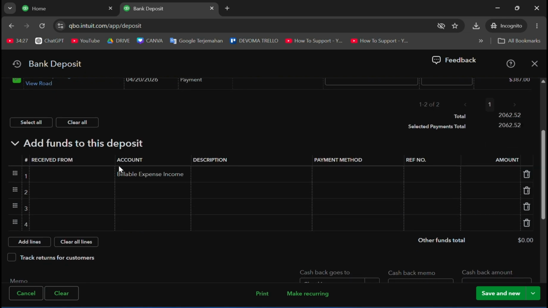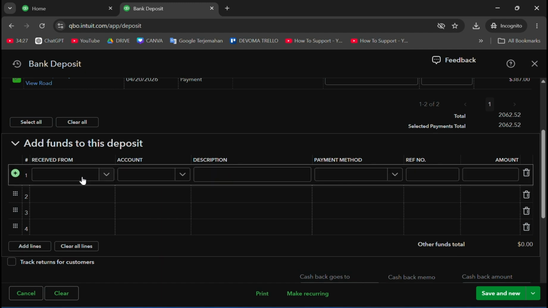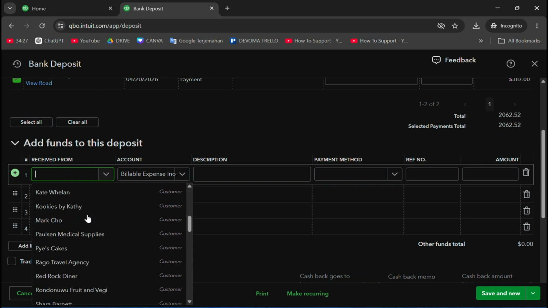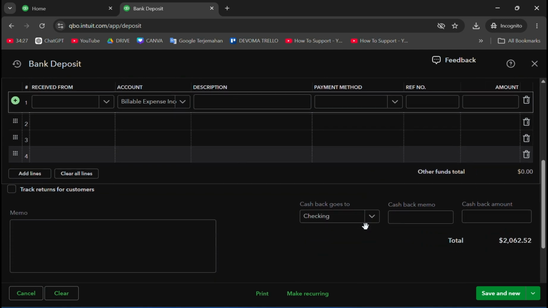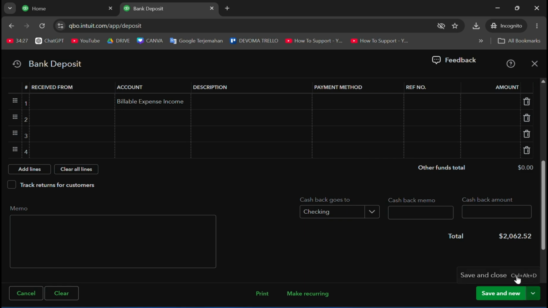Scroll down just a bit to the Add Funds to this deposit section. You only use this part for money that doesn't have an invoice attached to it. For example, if you are depositing those customer checks, but you also decided to put some of your own personal money into the business checking account that same day, you would add your name under Received From, choose your owner's equity account, and QuickBooks will lump it into the total deposit. Once the total at the bottom of the screen matches your bank slip perfectly, hit Save and Close.